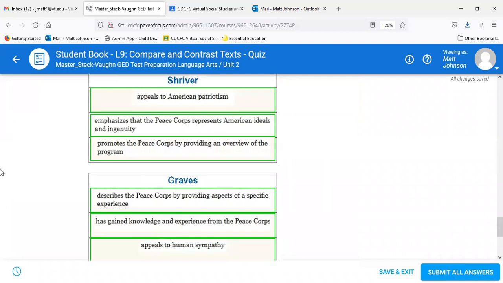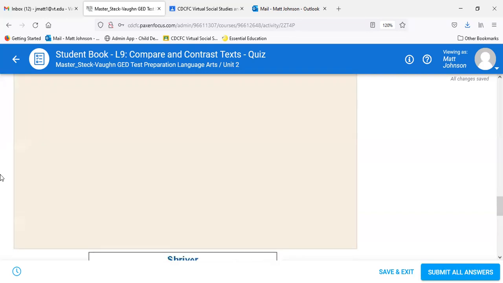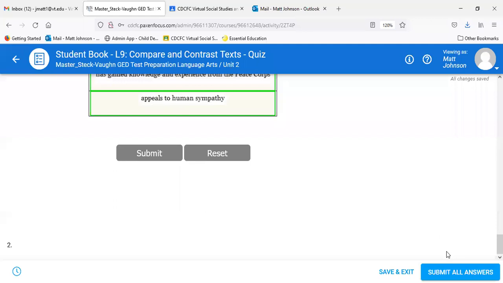And as you're building them, you might see that they fall in line and make sense together. So with Graves, describing the Peace Corps by providing aspects of a specific experience, and providing their own experience, that lends itself to this person has gained knowledge and experience from the Peace Corps, right? There's a personal experience there. And that also goes along with an appeal to human sympathy because of that personal experience, because of what they saw. They have a better viewpoint on those individuals that they're helping within the Peace Corps. And that's the workbook today. 2 little questions there.